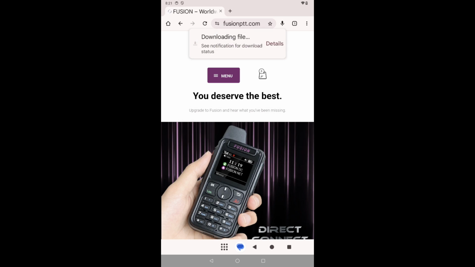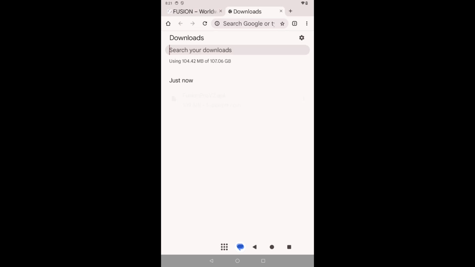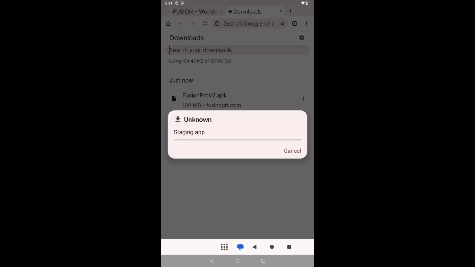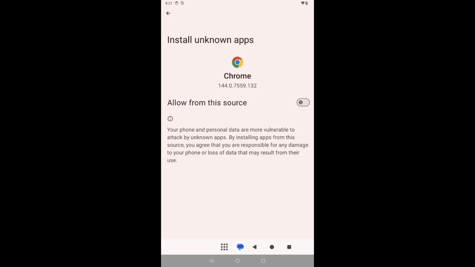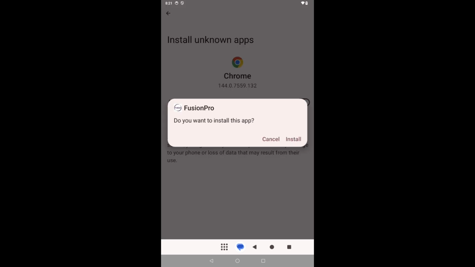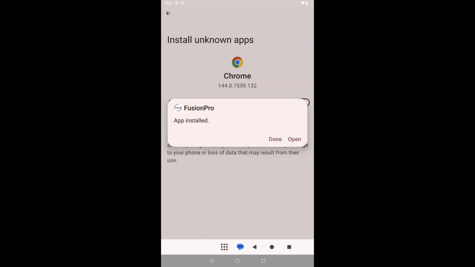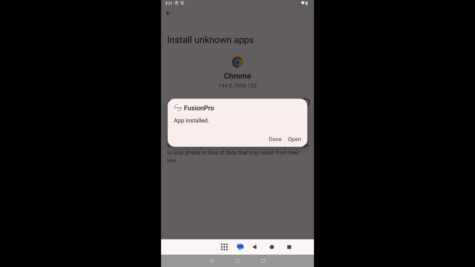All right. And once the file is downloaded, I'm going to go ahead and install it. Click on it. And of course, your security settings are going to say, well, how are you going to install this app? You hit settings and you allow, and now you hit install. And now the app is installed.